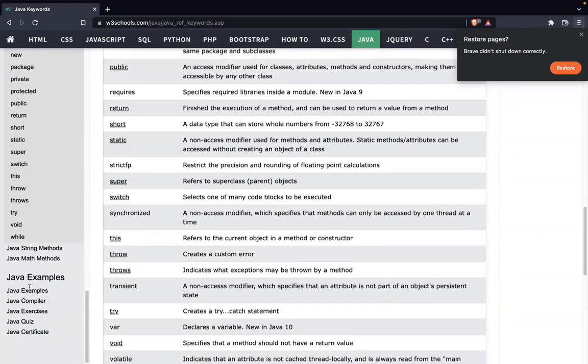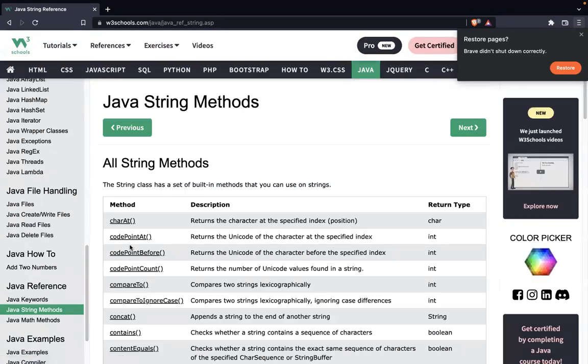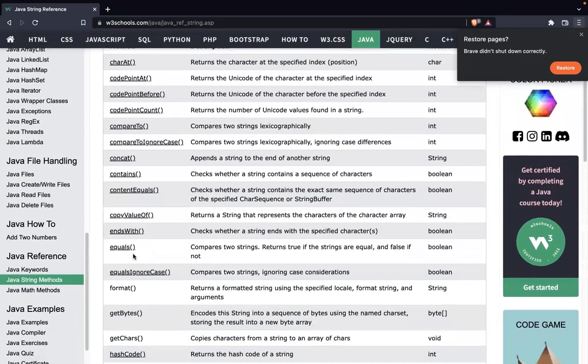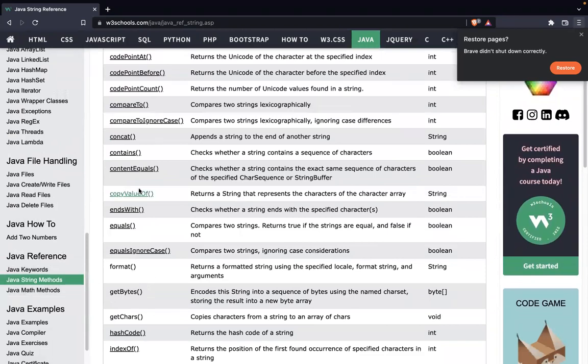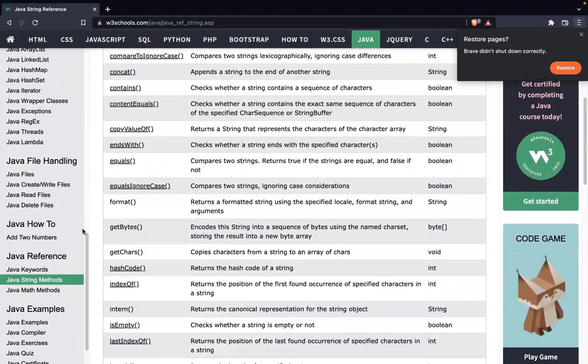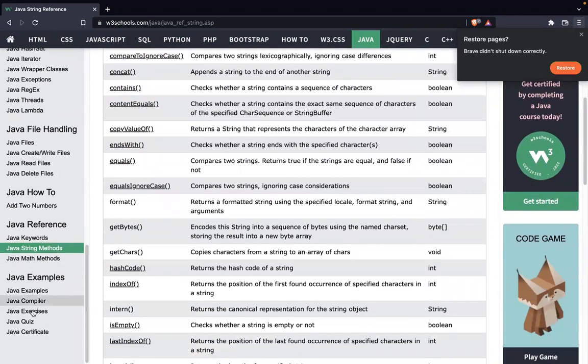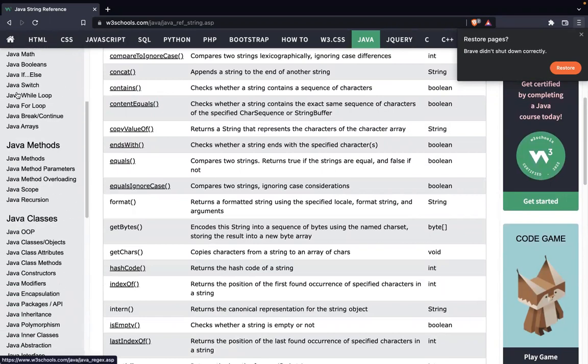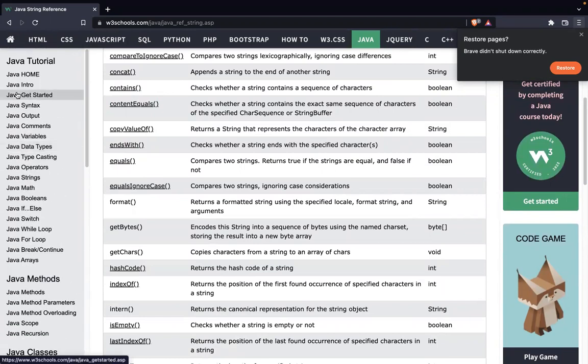After keywords, if you see string methods, we saw charAt, indexOf, valueOf, equals, endsWith, startsWith, contains, concat, all these things I taught you in the starting. And then we are done. These are just examples. So if you see, this entire course I have completed, guys. So now it's on you, how you're going to practice it.